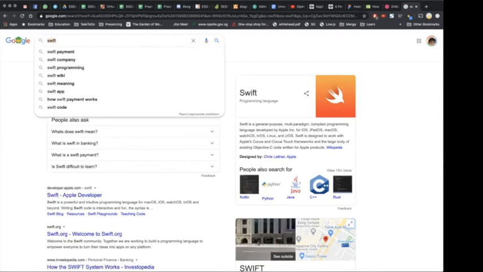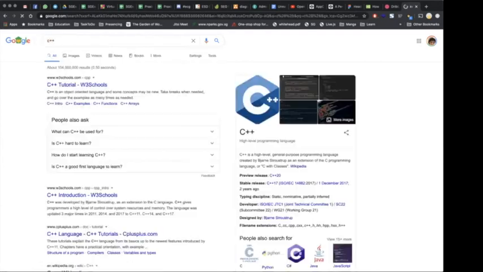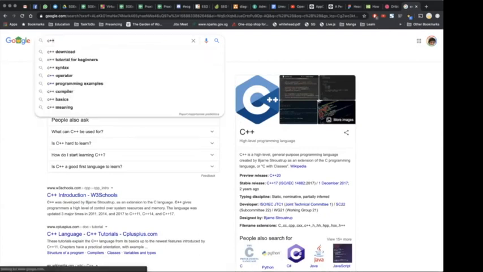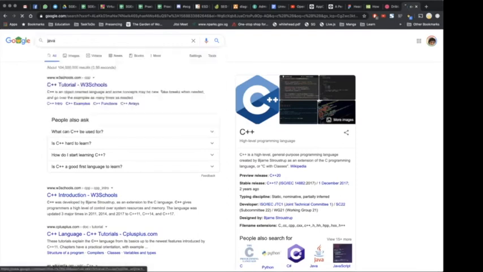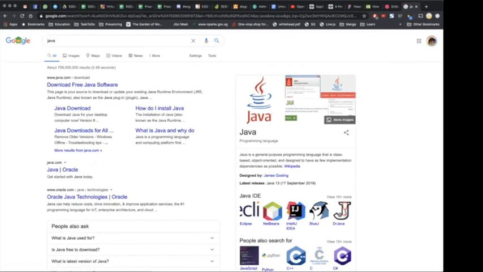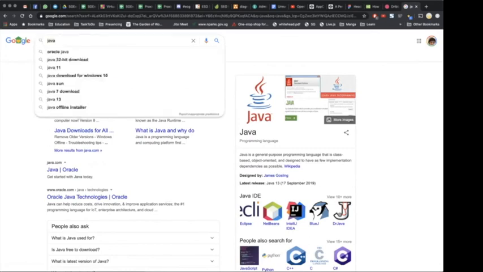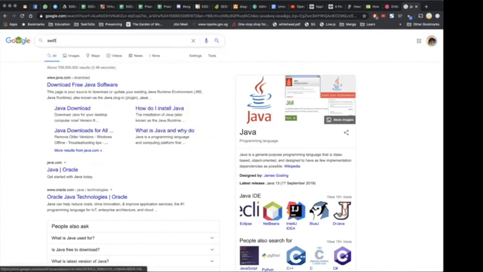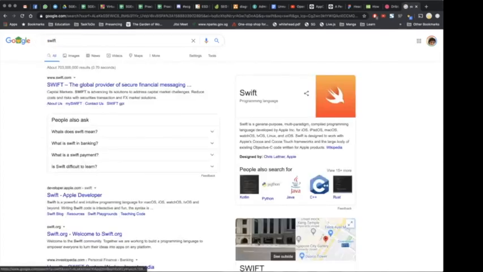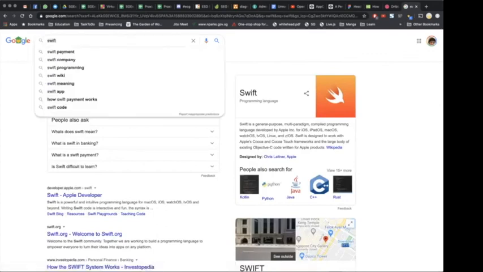Then there are other languages like C++, which is more basic. If you think of C++ as a language, it is like the English alphabet. And then Java is like a British accent in a sense, and Swift is like an American accent. So they all come from a similar base, and then after that, they develop to be slightly different. These are some common languages.